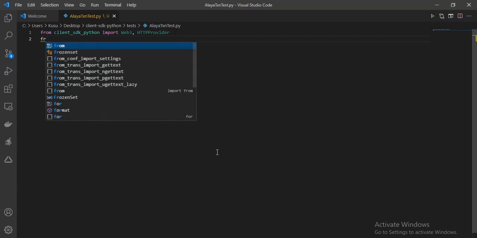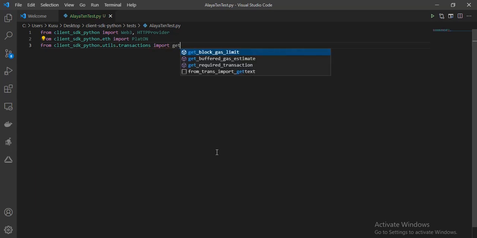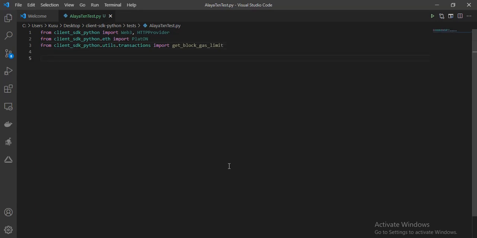And then secondly, we are going to import .eth, import Python, because we are going to make use of it. And then lastly, from client SDK Python utils transaction, because we are going to make a transaction, we are going to need this. So we are going to import get block gas limit. Go ahead and do that. So after importing these packages, we are going to get started with our next development phases.